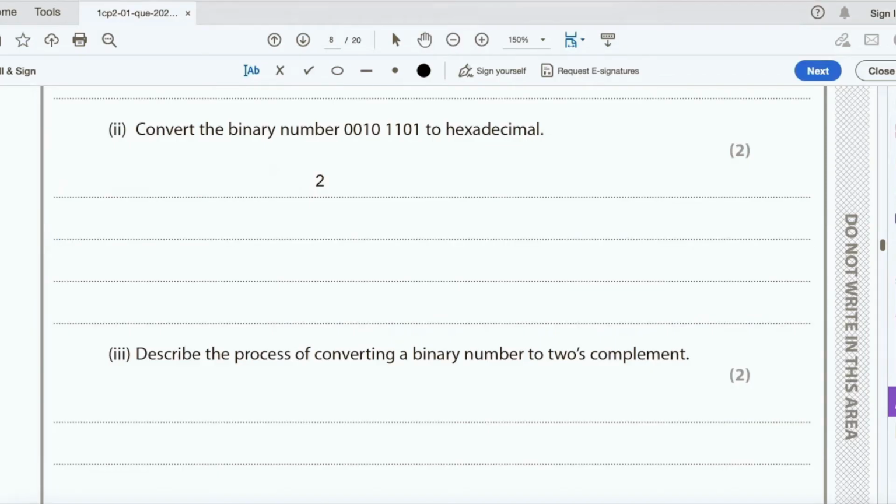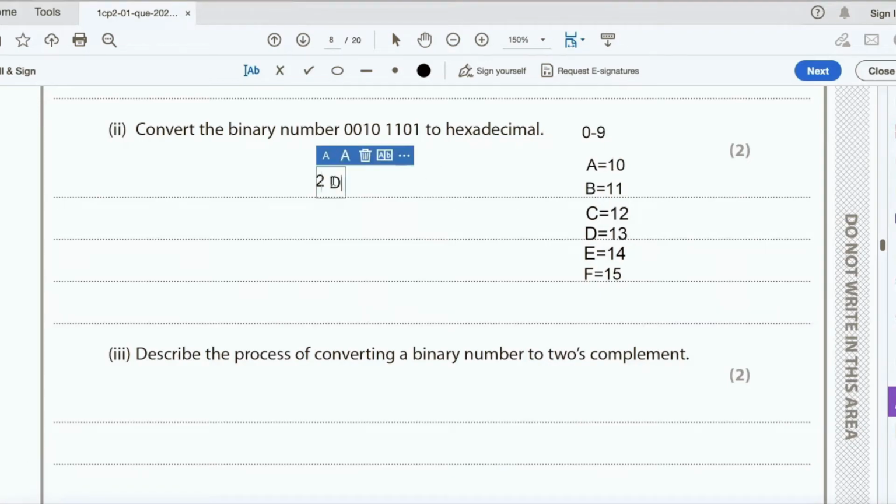And then 1101. So that is 8 plus 4 is 12. That's 13. So we remember back to our table. 0 to 9 are the same as in decimal, but in hexadecimal, A is 10, B is 11, C is 12, D is 13, E is 14, and F is 15. So I've got 13 there. So the correct answer there is 2D. And that is 2 marks.